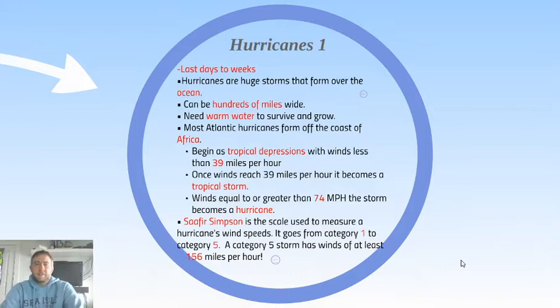Okay, hurricanes now. Hurricanes are different from tornadoes because they last for days to weeks. And if you remember your severe weather project, we talked about that a little bit at the beginning. They're huge storms that form over the ocean. Hurricanes do not form over land. They form over the ocean. In fact, land is the worst enemy of a hurricane. It pretty much shuts it down very quickly.